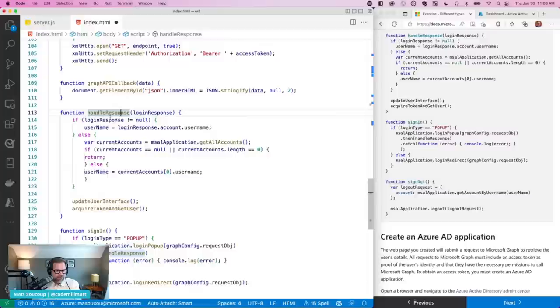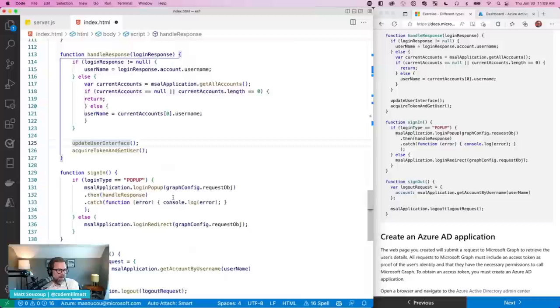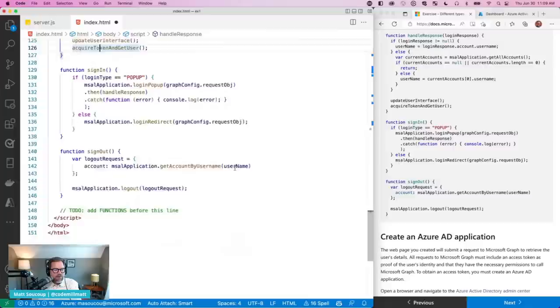So if it's not null, we're going to get the account username is on it. If it is, now we're going to go through, and this is kind of specifics of what MSAL is all about, how it goes through and you can get all the accounts, because you could have more than one account logged in at one time. We won't worry necessarily how to do all that right now. However, just know that once Active Directory is done with it, you get the handle response back, and then you can update your user interface. And then we can do acquire and get token. So the update user interface just shows the name, gets that username variable and updates that. And then acquire token and get user is when we call out to Microsoft Graph right here.